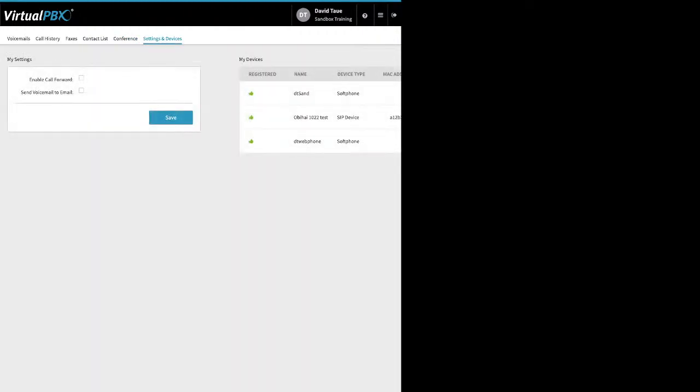And then we have the settings and devices tab. This is where your users would set up their own call forwarding. Specifically right there, put a little check mark here. Then they put in the +1, area code and phone number, no dashes, parentheses, or spaces, and then click on save.